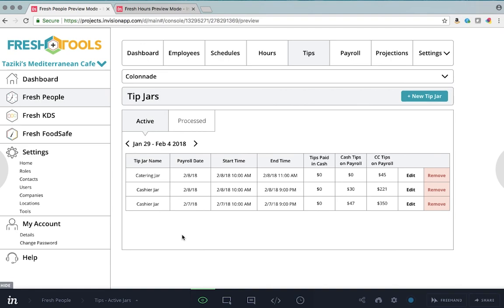These are the basic functions of the first iteration of the Fresh People tool that we're working on.